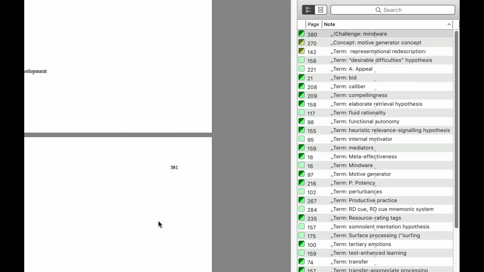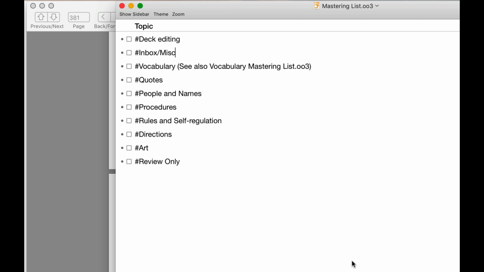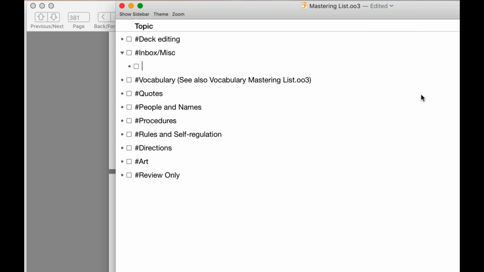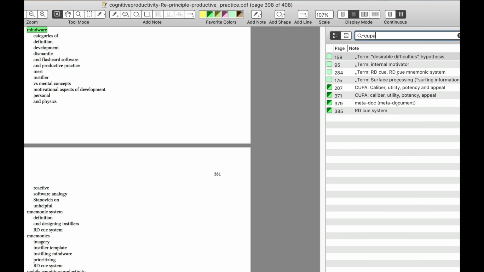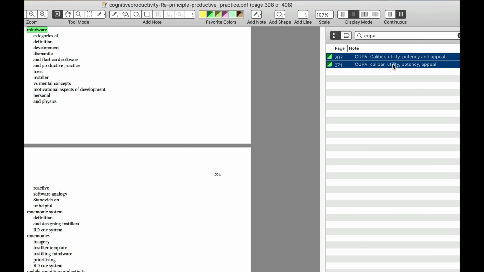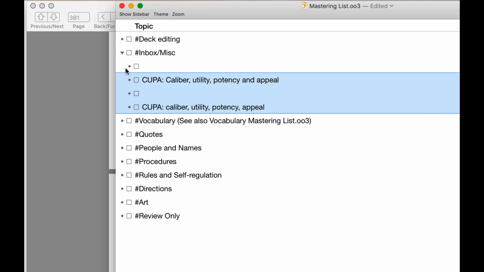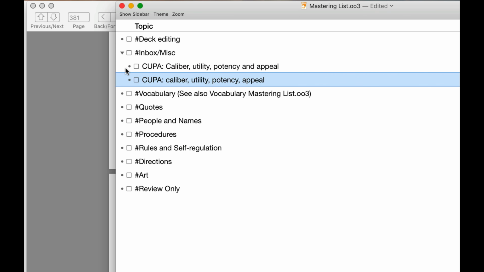Another approach, which you can use in combination with this, is actually to maintain an instiller list. So here's one in OmniOutliner. At this point, what you might do is add the content here. For instance, suppose that you're reading and this concept of caliber here, potency and appeal, is something that you find useful. So you add it to your mastering list, and then on a regular basis you come back to your mastering list and you design flashcards or instillers that you can add to your deck.